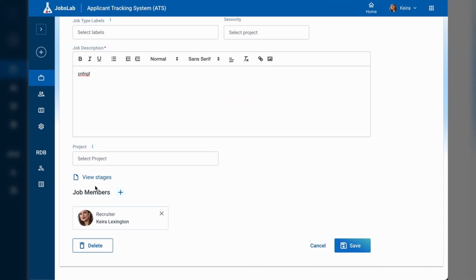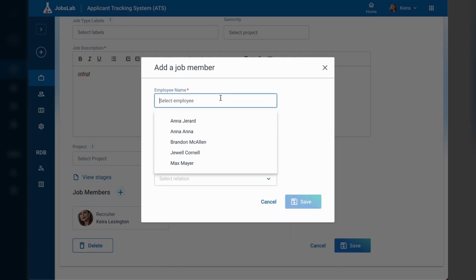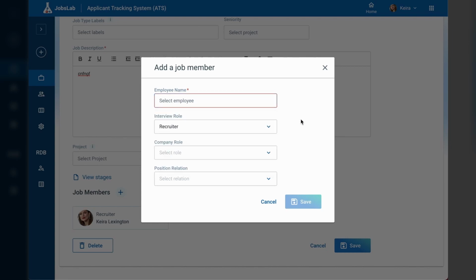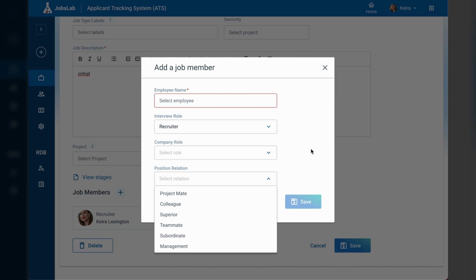The last but not least, here we have job members. The person who creates vacancy automatically becomes a responsible recruiter. This person can be removed or left as it is, and we can also add some new members. It can be anyone from the company. I can select the role of this person on the interview, select role in the company, and choose a position relation.